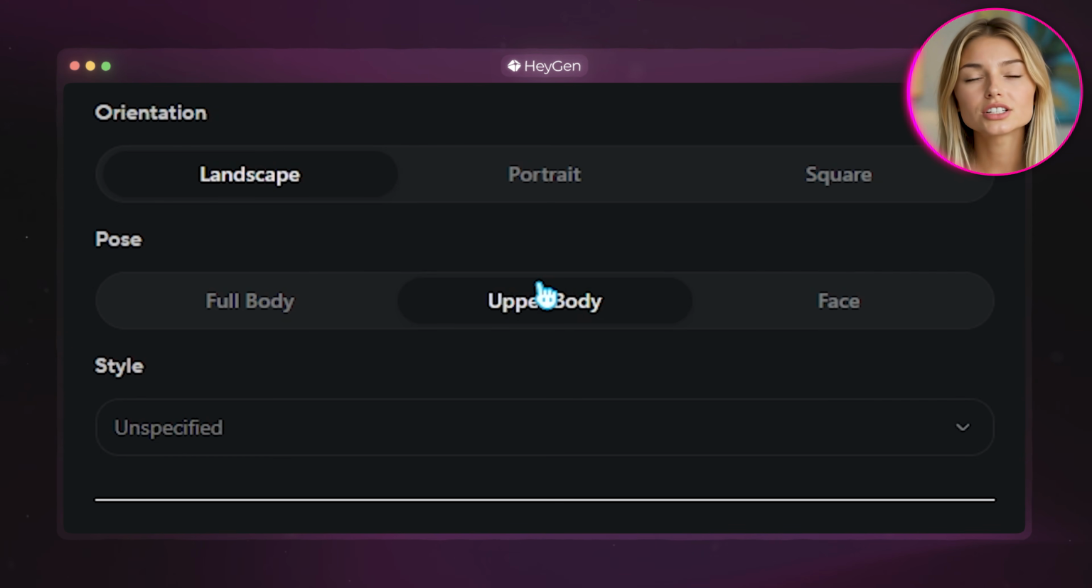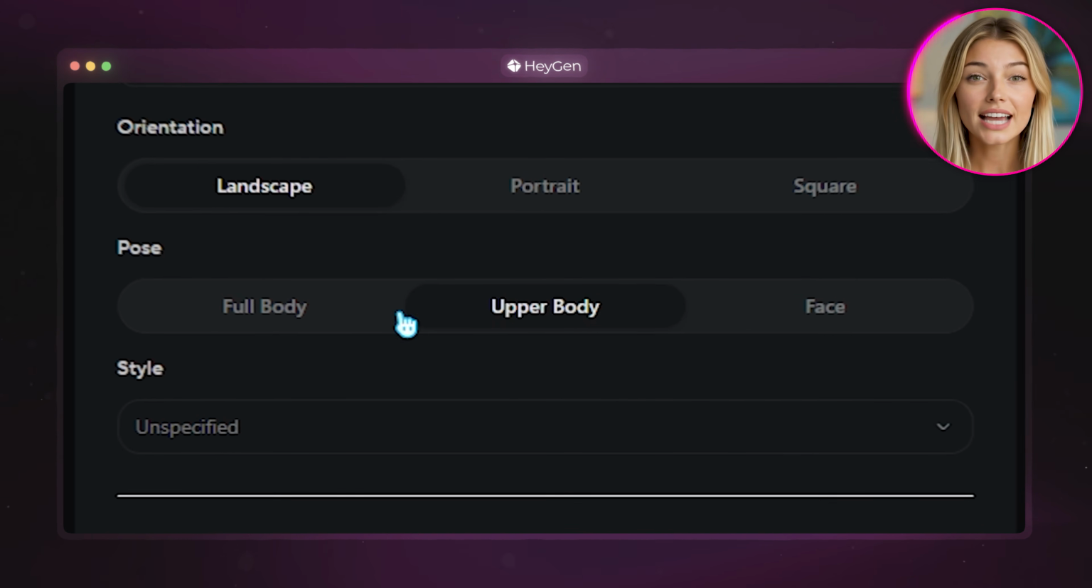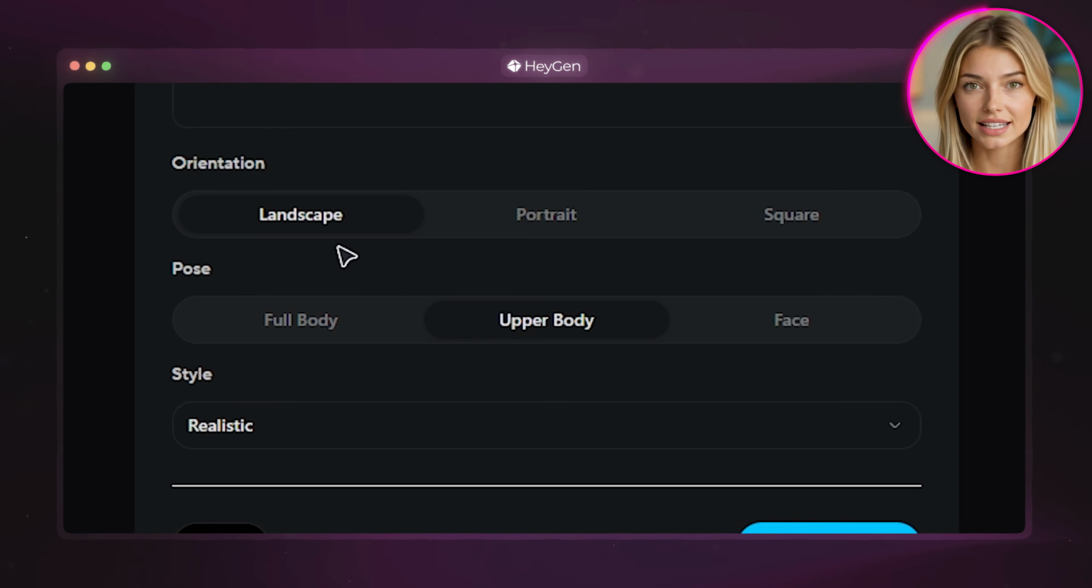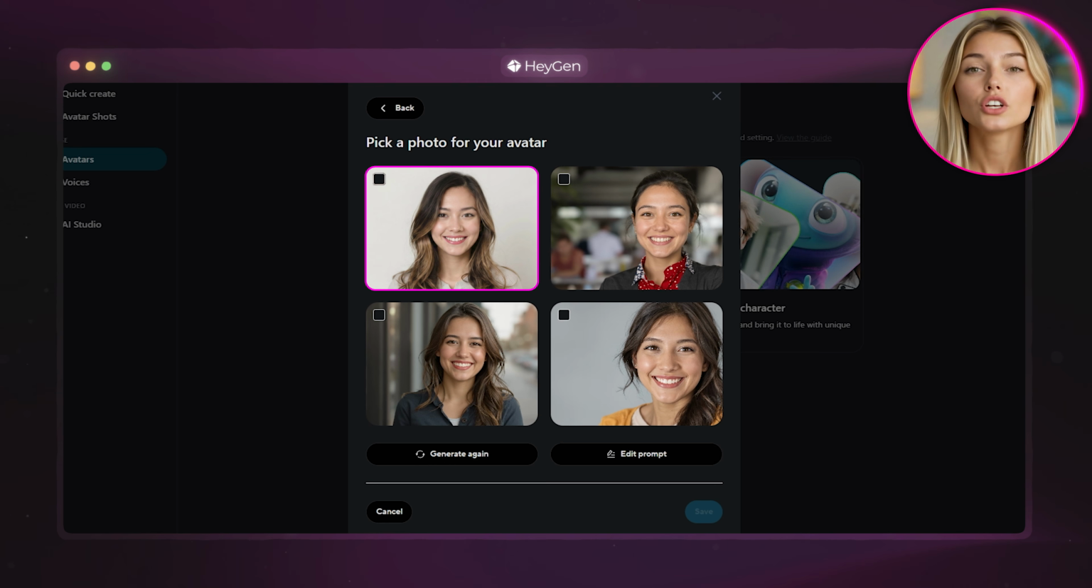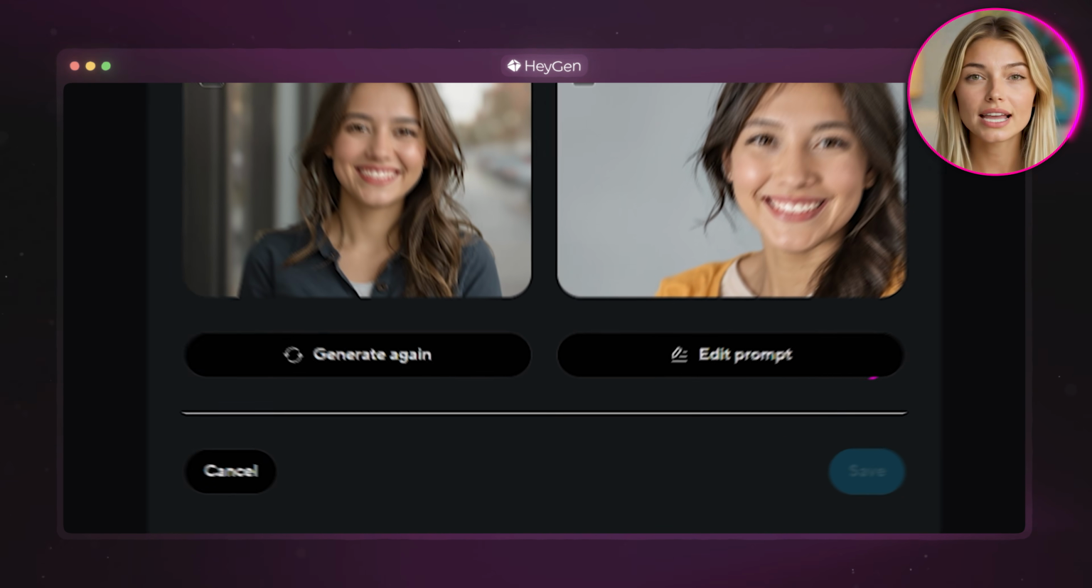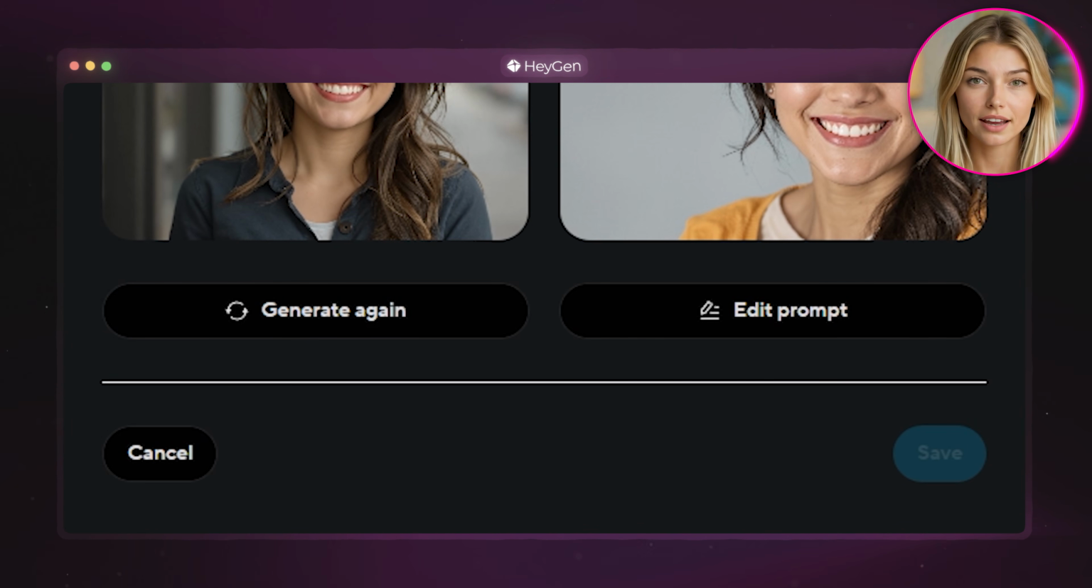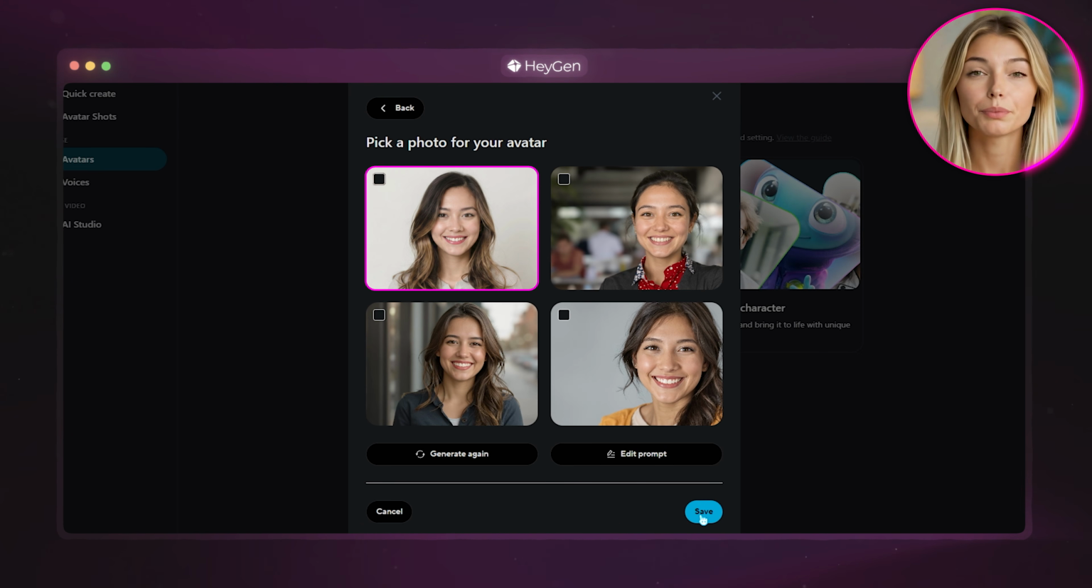But if you want to create just a talking head or a tutorial, you can go with upper body or face. Next, for the style, I'm going with realistic, and then press generate. This might take a couple of seconds, but once it's done, we don't just get one character, we get 4 different variations. So pick the one that you like the most, and for me, it's this one. However, if you're not happy with the results, you can always edit the prompt and regenerate right there. Once you find something you like, press save.